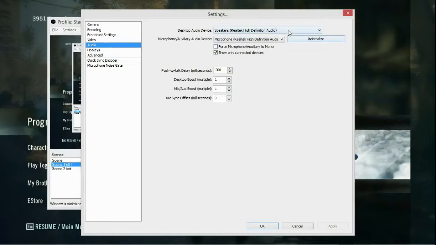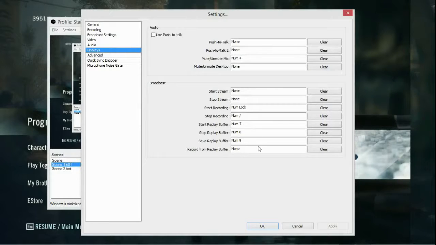For audio, make sure that you select the correct output devices, otherwise you're not going to hear audio. So for me, my default audio is speakers out, and then my microphone that I'm using is my headset, which is this here. So make sure you do choose those, otherwise everything else here, again, these are the defaults. I didn't change any of these. You can go ahead and customize all your hotkeys for starting and stopping streams, starting and stopping recording, buffer, and so forth and so on.